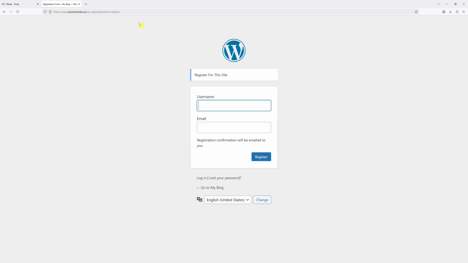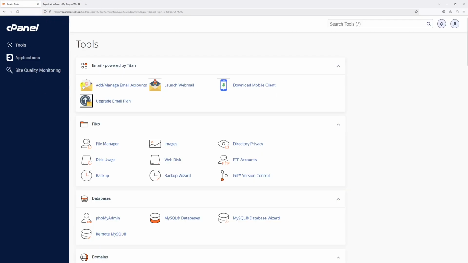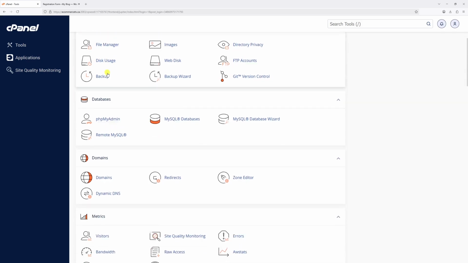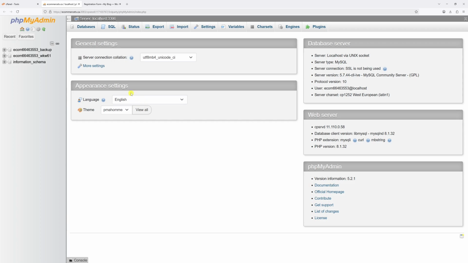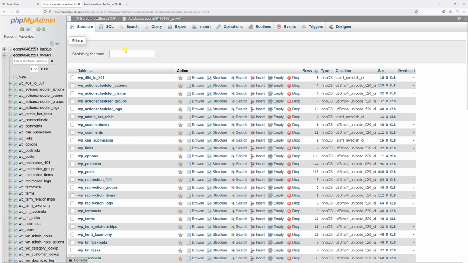Once complete, log into your hosting account and then go to control panel areas such as cPanel, and then look for the database section. Then select phpMyAdmin. Within phpMyAdmin on the left, look for the database which is associated with the WordPress installation. In my case, it's this one. Let's open it. And now look for the table called wp_options.